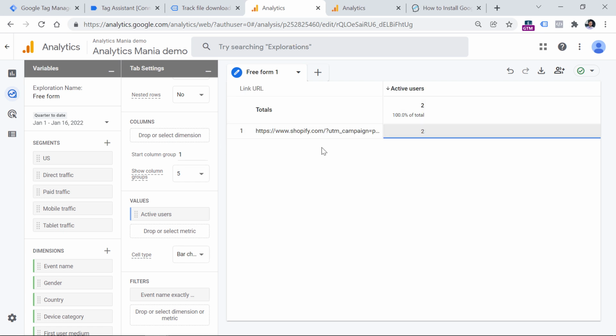And since this is a demo property and not a lot of outbound links were clicked, I see only one row. Anyway, if I had more data and if I had more outbound links on the page, then I would see that each row is a separate outbound link.